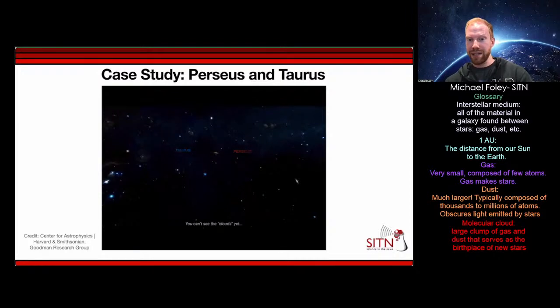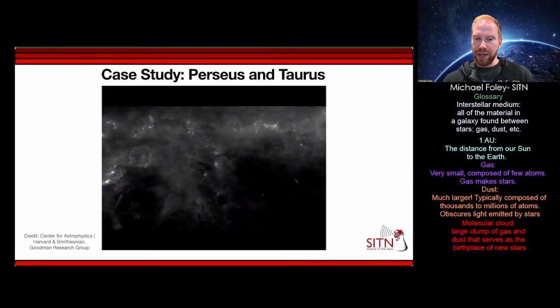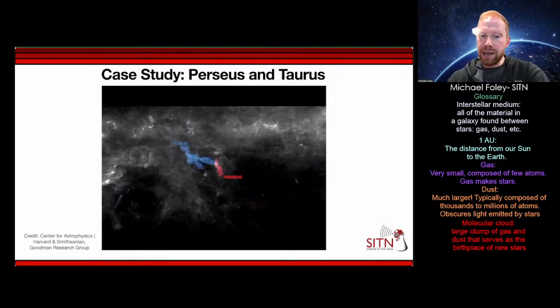So there's the constellations of Taurus and Perseus. You can't see any of the molecular clouds yet. But if we turn on a different wavelength of light, the infrared wavelength I talked about before, you can then see Perseus highlighted in red and Taurus highlighted in blue. People thought these were connected for about a century because on the sky in 2D, they certainly look like it.